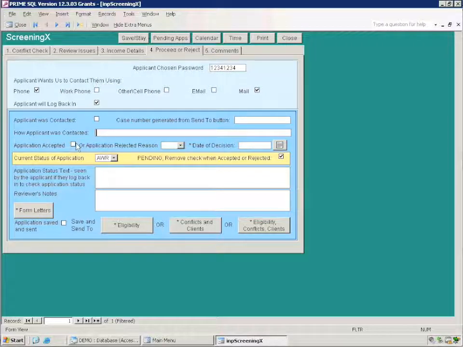If this online application is accepted, in other words, if the organization wants to move on with it and consider it further by proceeding with either eligibility or full client entry, you can check this box. An alternative is if you find some reason to reject it, like maybe they're out of your service area, maybe they're over income, or whatever reason, you can choose one of the items in the drop down box to note it as rejected, and then you've got a date of decision, which either approved or rejected.